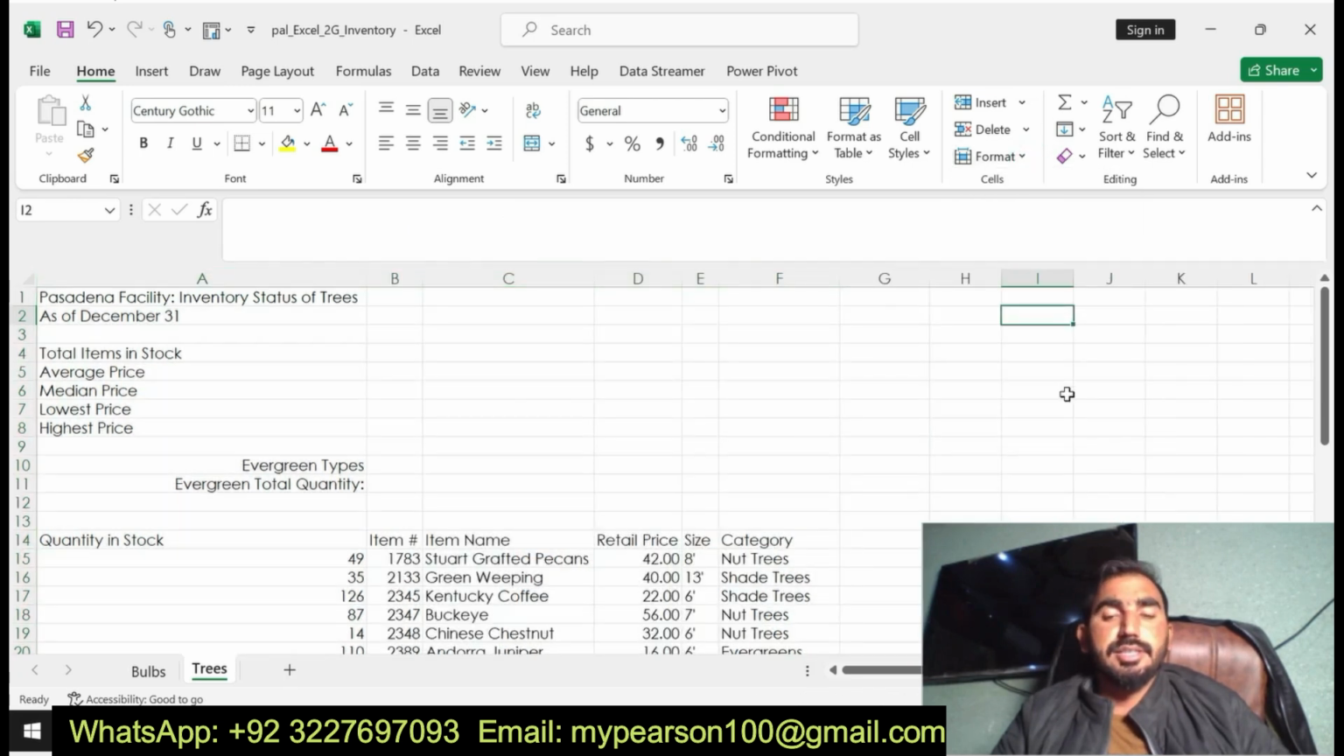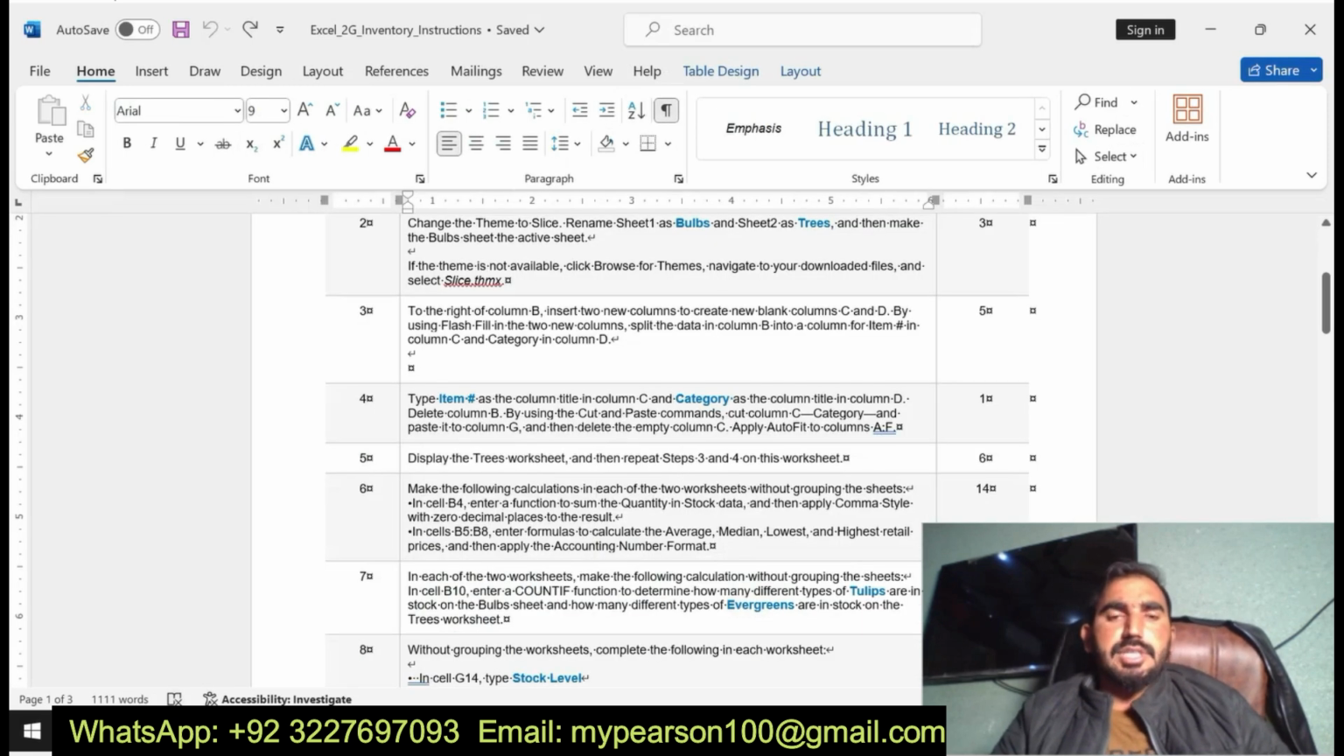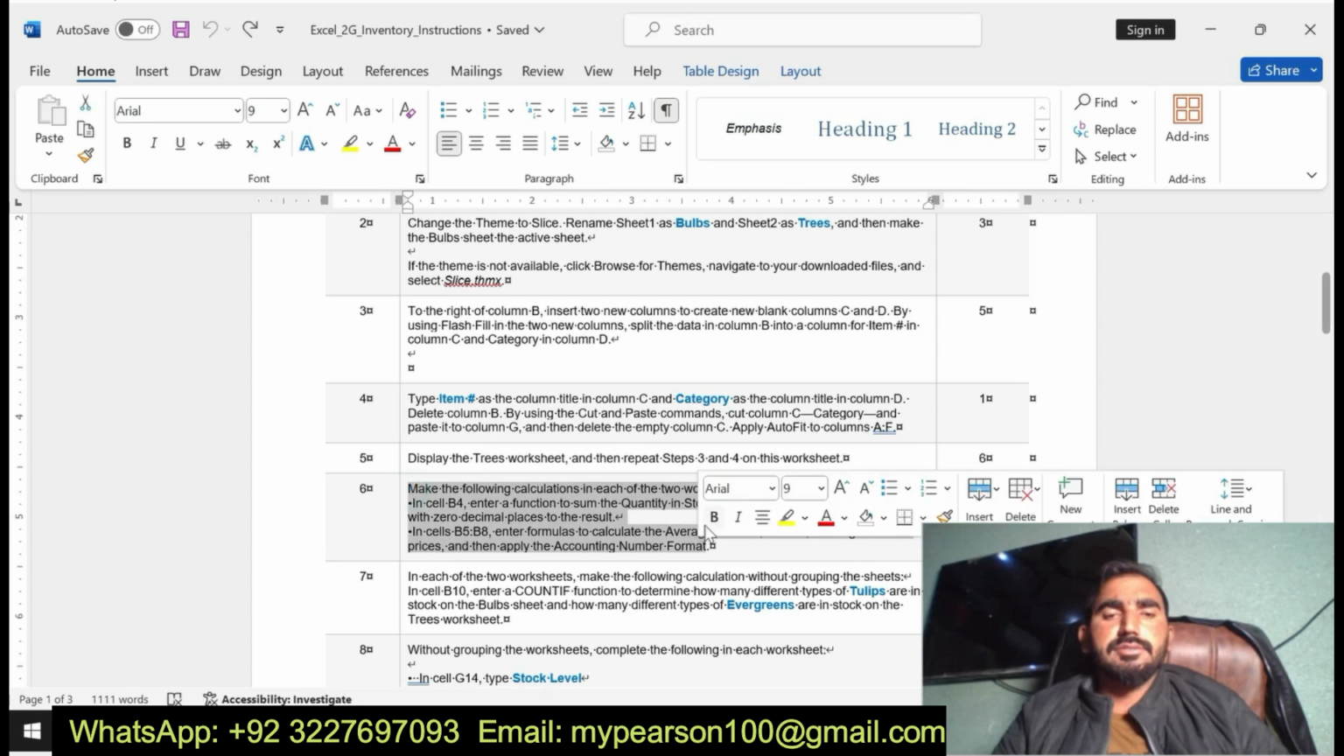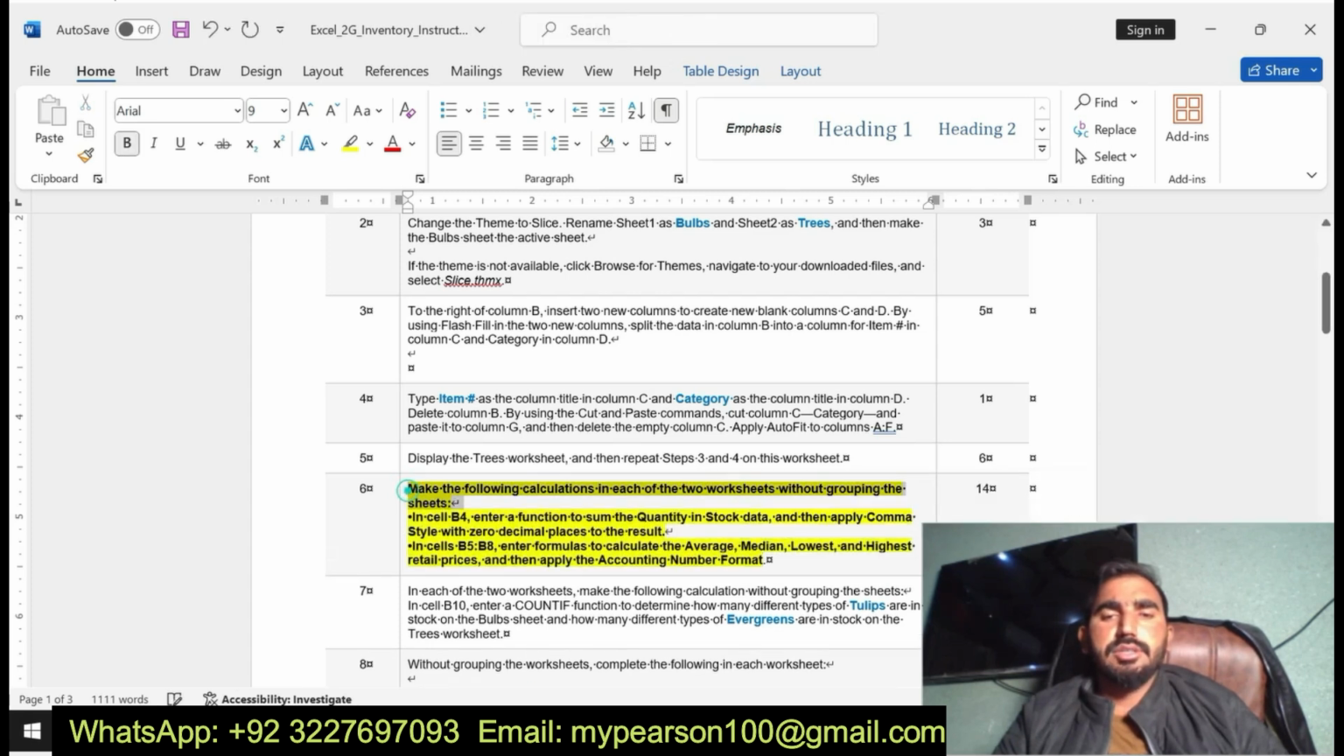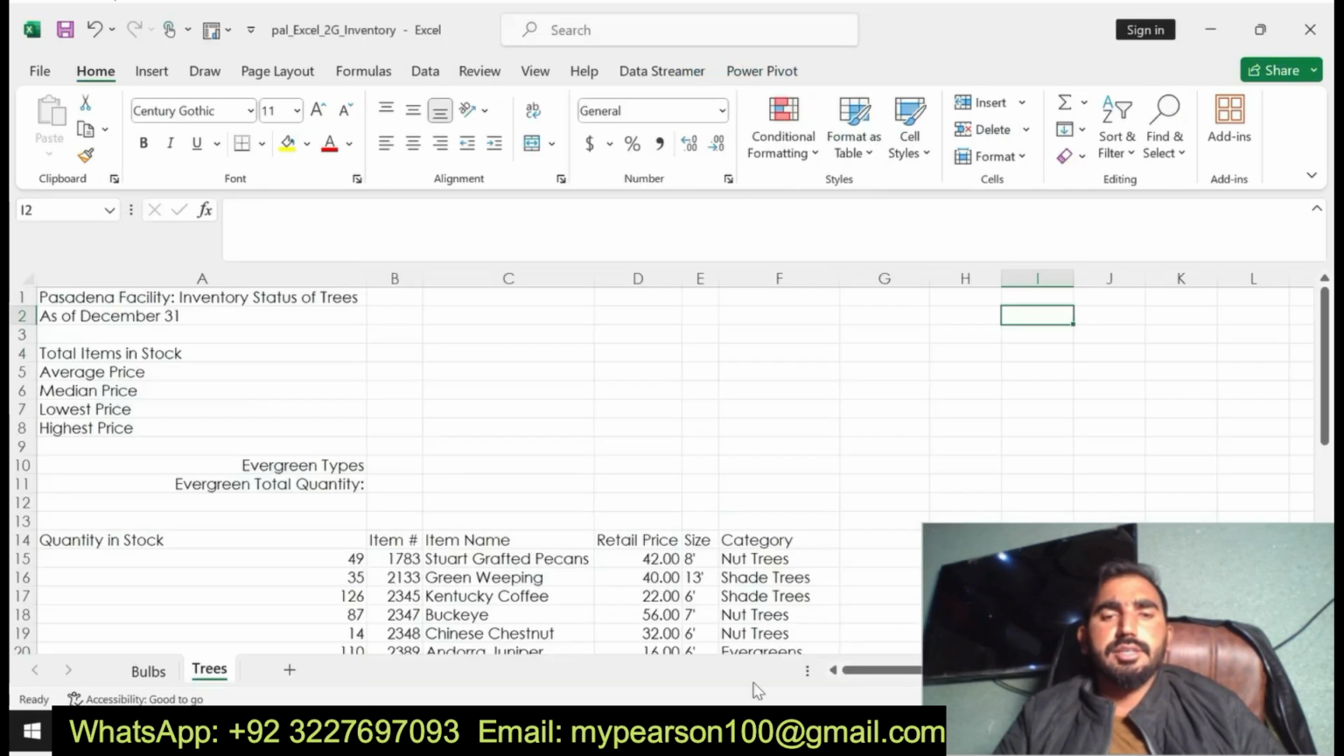I have done step number 5 by repeating step number 3 and step number 4. Now I am going for step number 6. Make the following calculation in each of the two worksheets without grouping the sheets. In cell B4, enter a function to sum the quantity in the stock data.